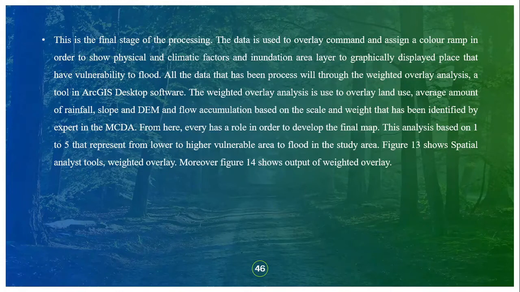From here, every criterion has a role in order to develop the final map. This analysis is based on 1 to 5 that represent from low to high vulnerable area to flood in the study area. Figure 13 shows spatial analysis tools, weighted overlay. Moreover, figure 14 shows the output of the weighted overlay.